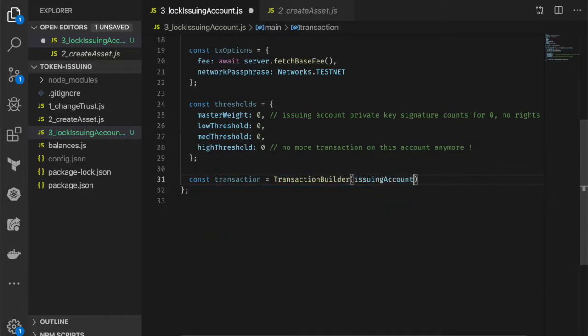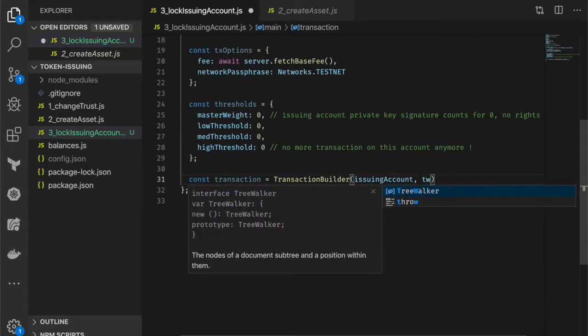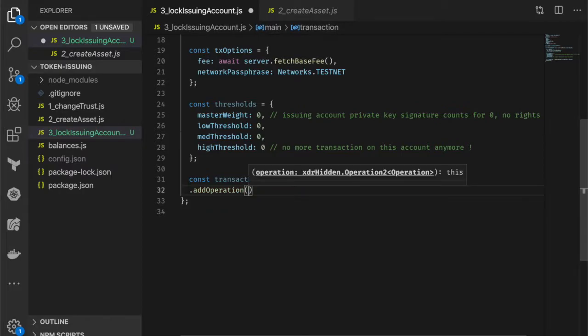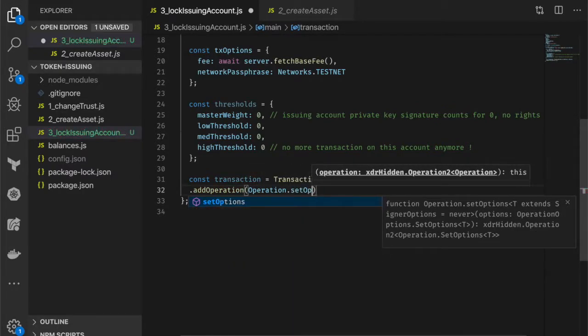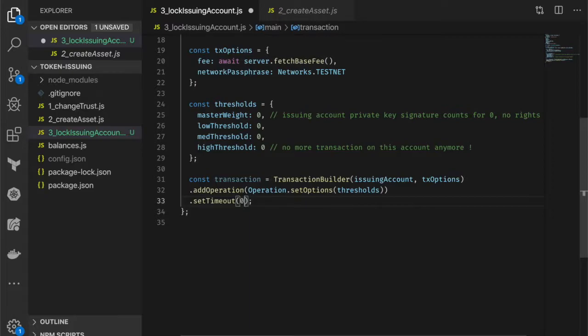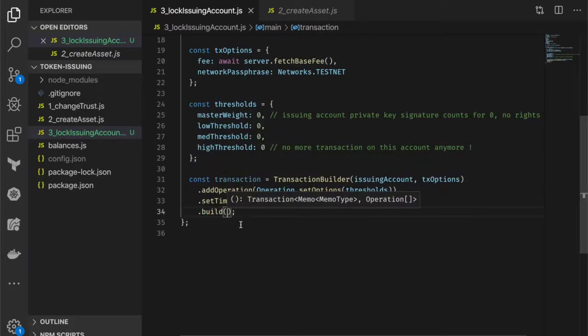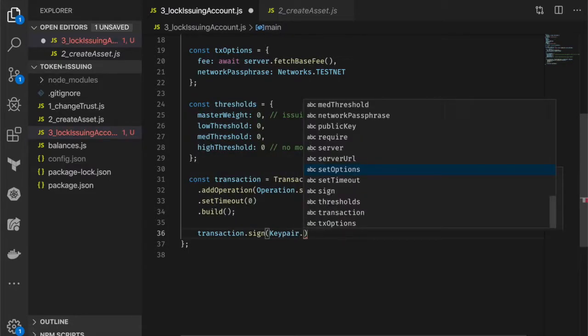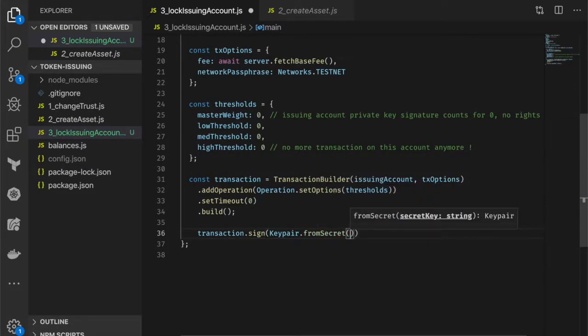Okay, let's create the transaction now. It's going to be, when it works, the latest transaction we can do. And the operation will be a change of option, sorry, an option. It's going to be the threshold. And then same thing, the timeout at 0. And the last signature is with the issuing account private key.